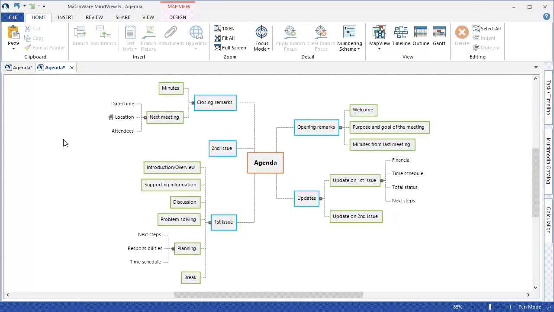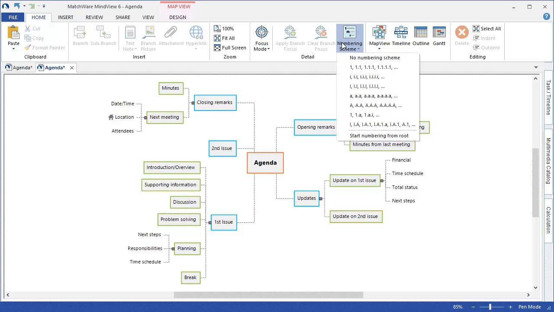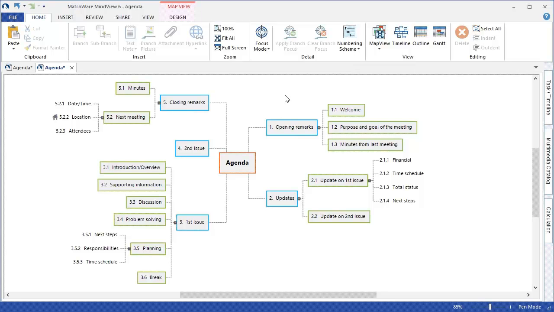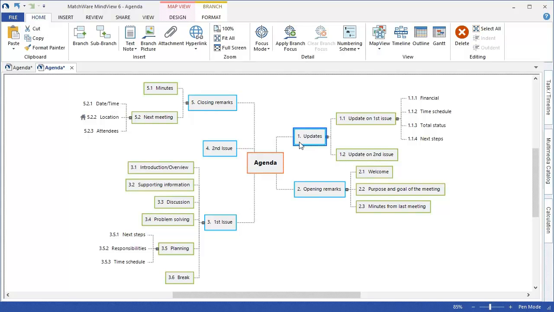In this case, we've created a detailed meeting agenda starting with opening remarks, continuing with welcome, purpose, and minutes from the last meeting. It is important to understand what we define as the branch hierarchy, and in Mindview, it goes clockwise around the mind map view. To better visualize the branch hierarchy, I simply choose Numbering Scheme from the Home tab, and I select my desired numbering scheme. As you can see, the visual branch order has now been created in a clockwise manner. As branches are rearranged, the numbering scheme is automatically updated.